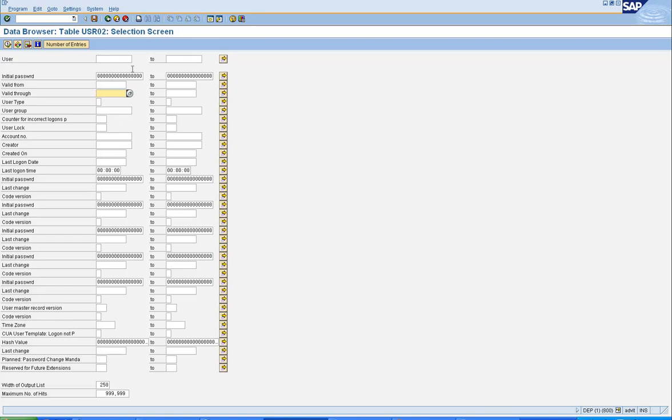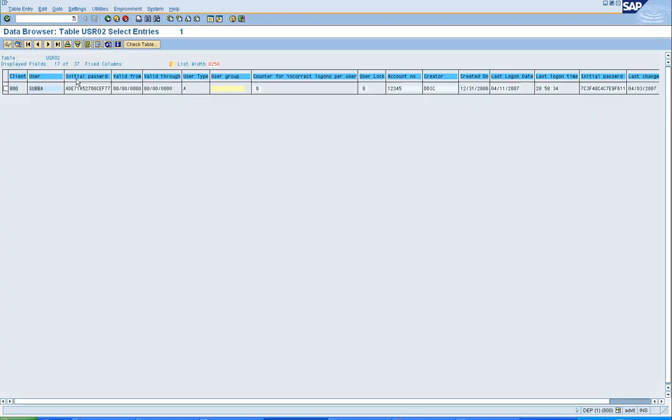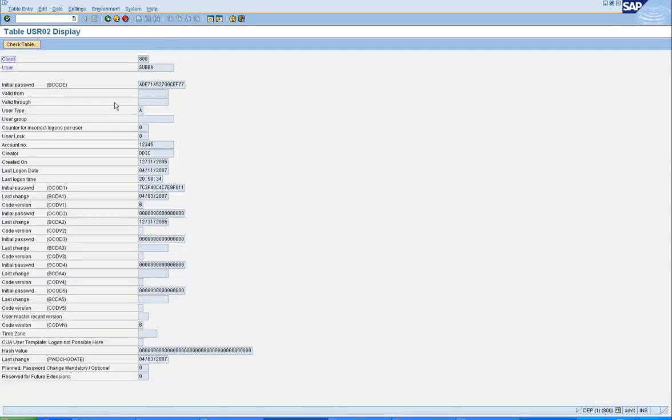So you can use USR02, like you have seen, for so many purposes. You can generate different kinds of reports using USR02. Now, one thing you have to remember in this case is, if you really observe, you have the user ID, but you don't have the last name and the first name of this user in this table.